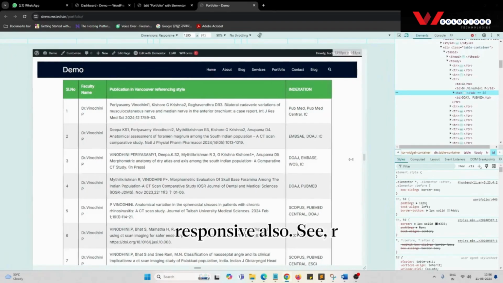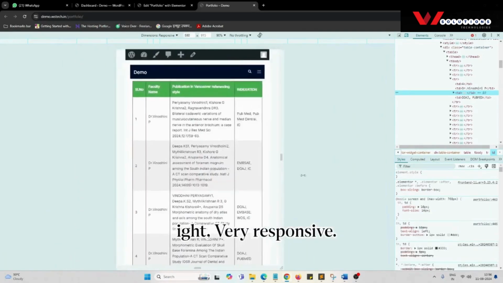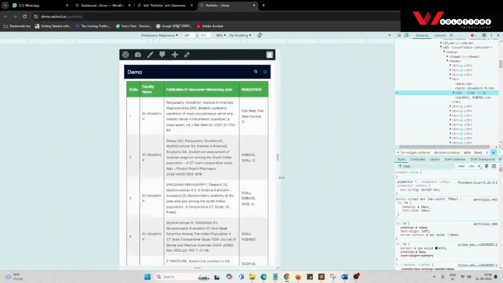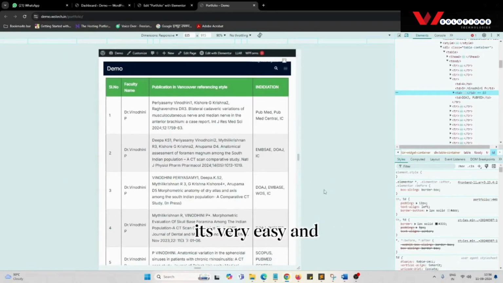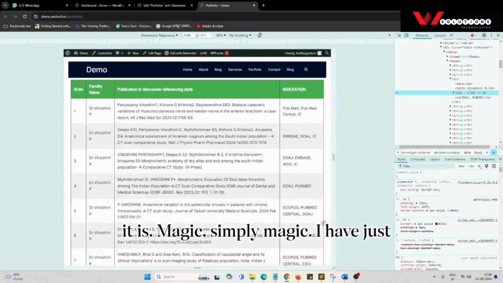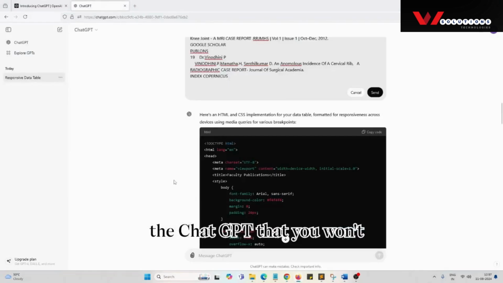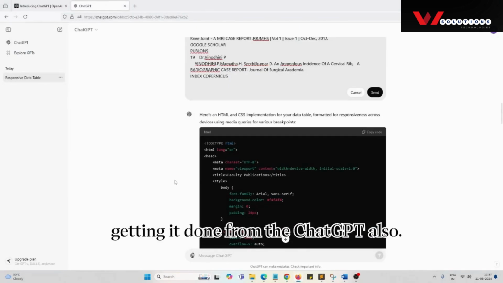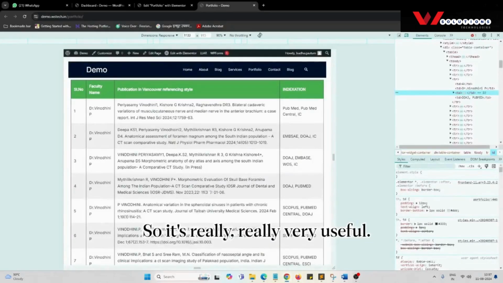And it is responsive also, see. Very responsive. You can check on your mobile, same thing. It's very easy, and it is magic, simply magic. I have even done more complex operations with ChatGPT, and you won't believe what kind of tasks I am getting done from ChatGPT. So it's really very useful.